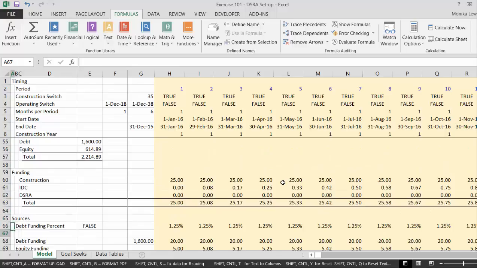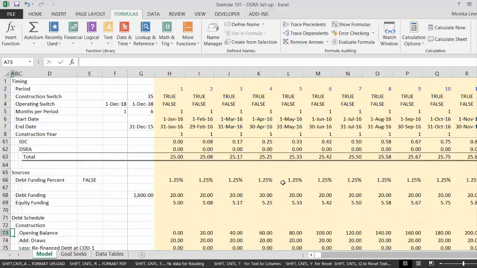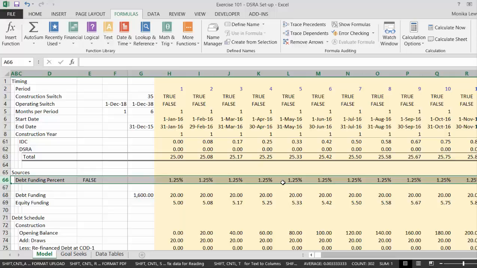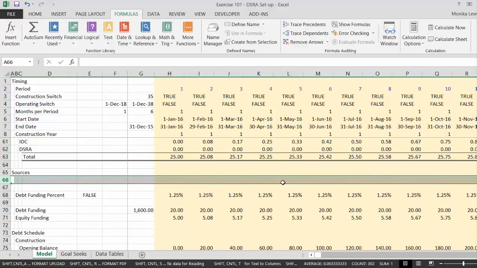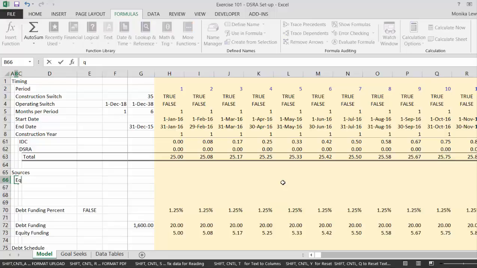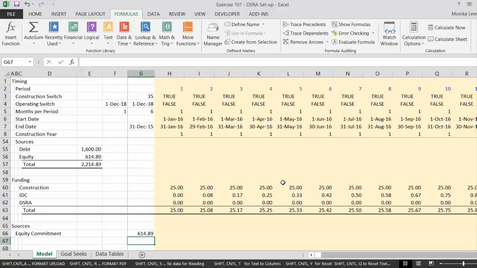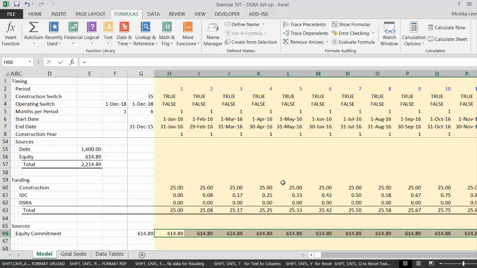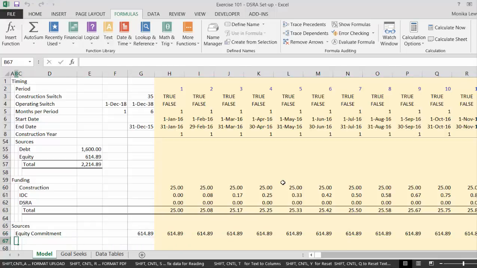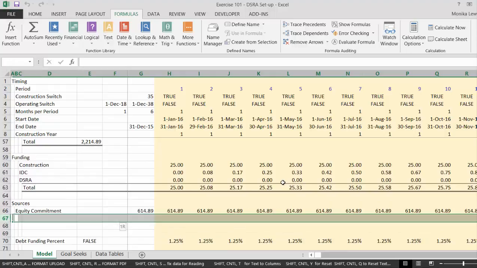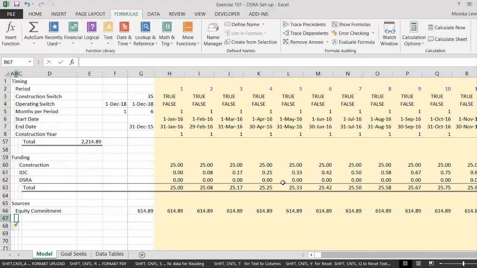Now where I have debt funding, up here we have debt funding percent. And instead of this, we're going to put equity commitment. And let's put an equal sign and just go up to, we need all of this summary sources and uses statement to do all our real equity analysis and our debt analysis with fees and everything else. And then, I need a couple more lines, shift spacebar, shift control plus, less the opening balance.